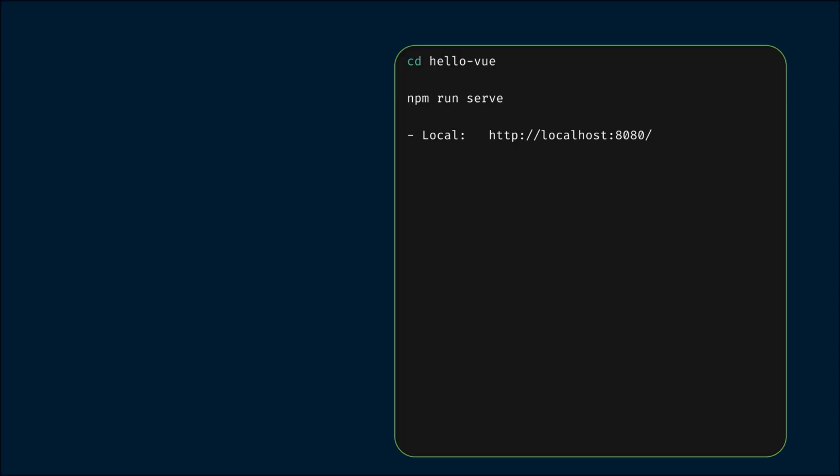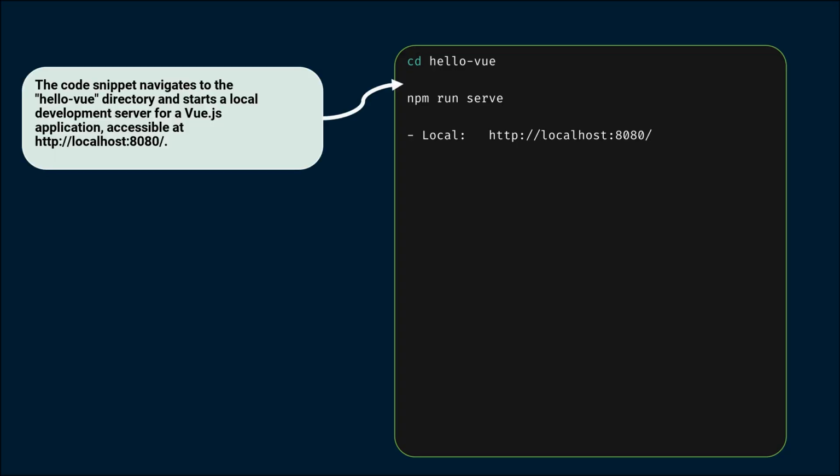Now that your project is created, it's time to navigate into your newly established directory using the command cd hello-vue. This step is crucial because it sets the context within your terminal, ensuring that any subsequent commands you run will apply to the correct project. Next, let's launch our Vue application by executing the command npm run serve. This command triggers a series of processes that compile your application and make it accessible on your local machine.